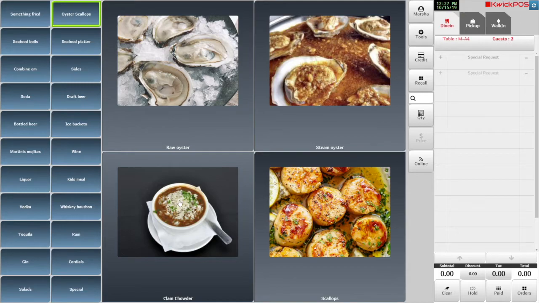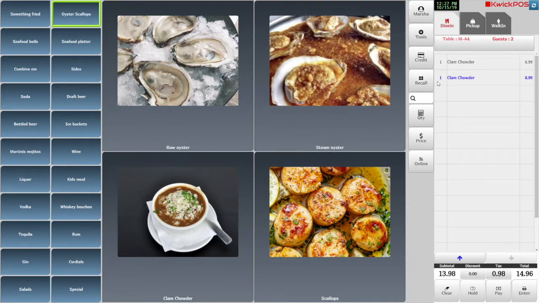Now you can select the order item. By double-clicking the item, it will increase the quantity. Or you can click the number to add the quantity. If you click the price, then the quantity will be reduced.